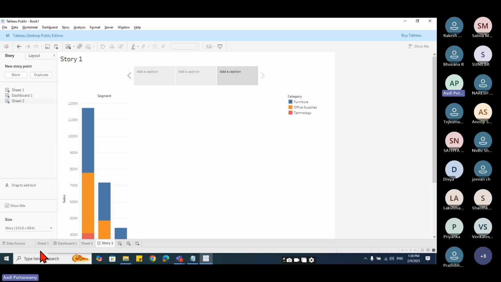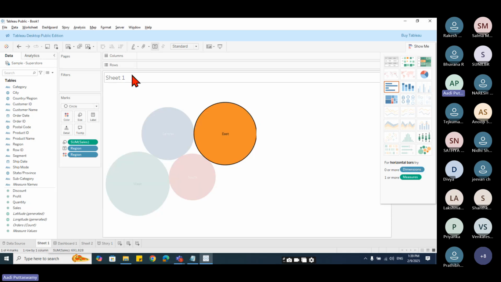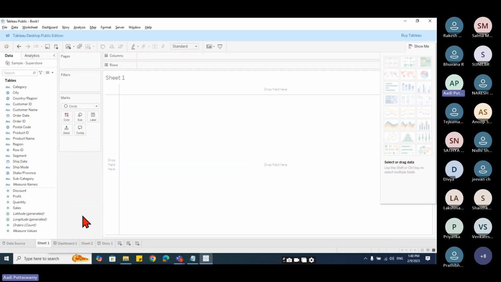Let me go to this sheet. Let me delete this. Okay. I'll just tell you the difference between the green color and the blue color. I told you, right? Keep this in mind. There is something called dimension and measure. This is very important. I've seen some videos or some trainers or some coaches teaching it in a very confusing way. Let me show you in a very simple way what is dimension, what is measure.